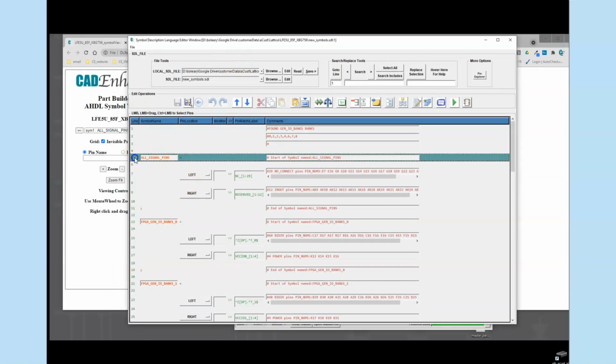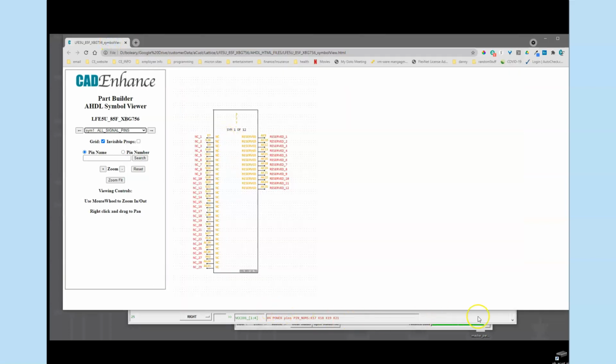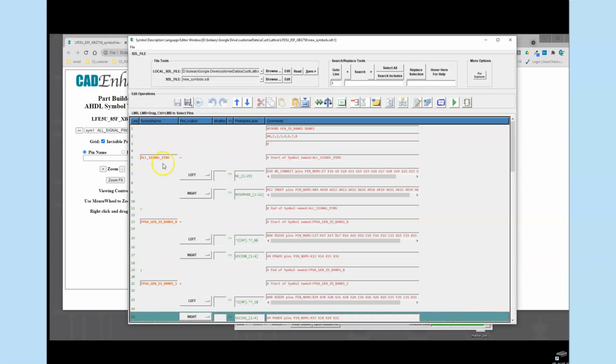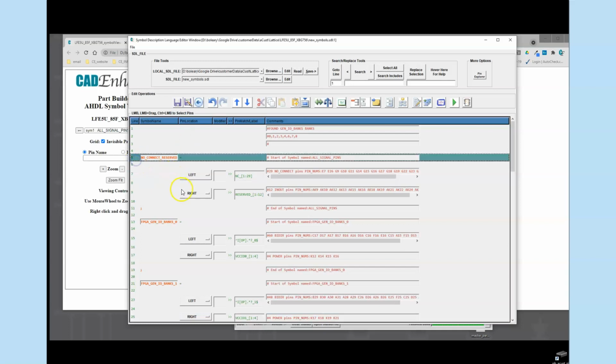So again, here's what it created. All signal pins. On the left it put the NC pins, on the right it put the reserved pins, and that's how it looks. Let's change the name of this one to No Connect and Reserved to better describe what it is.